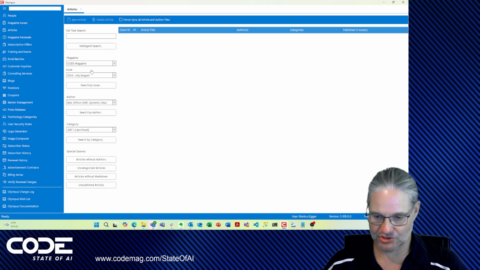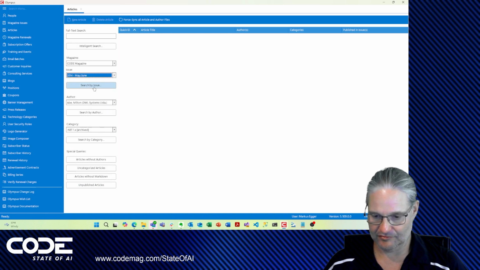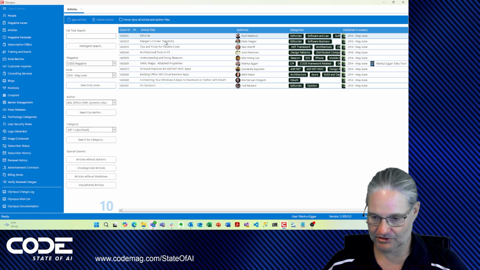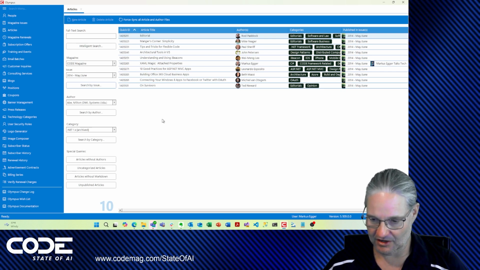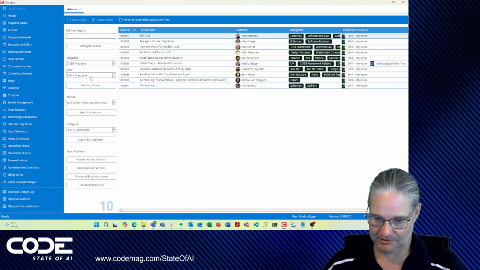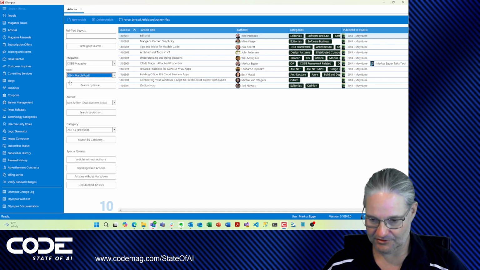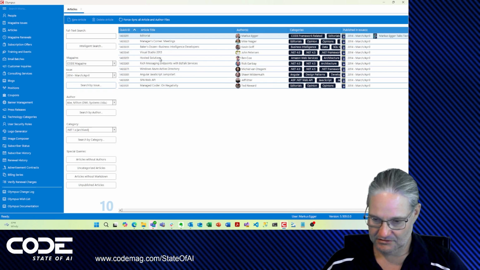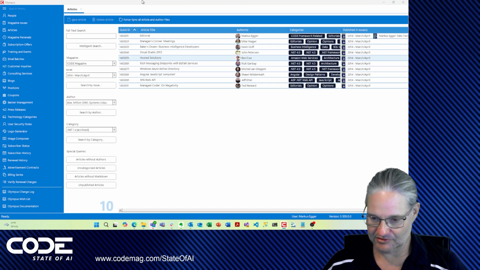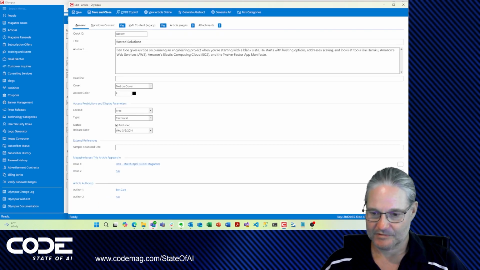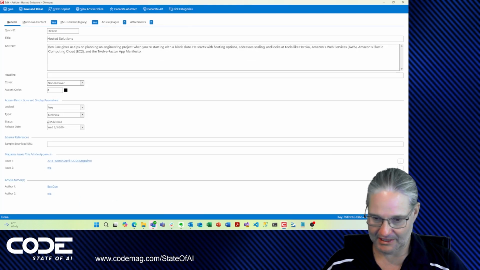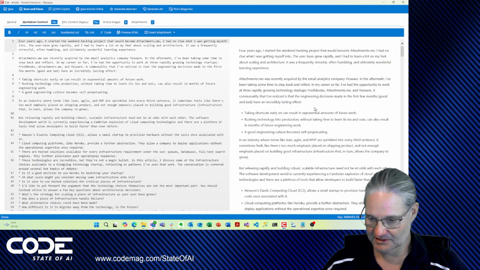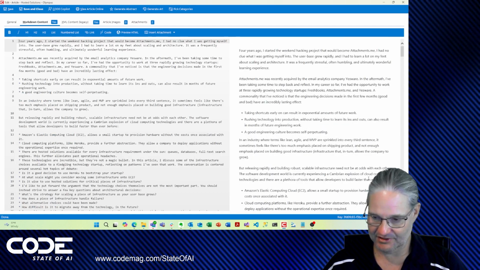So here in this application, we have a database of all articles that CODE ever published in its history. And so we could just randomly pick one of the articles. Let's maybe pick something a little bit newer. Doesn't really matter. Just randomly picking something. Hosted solutions, I have no idea what this article is about. Here is our screen that we use to manage this article. So this is information about the article, the name, the author that wrote that article, the actual content of the article that we have in here.